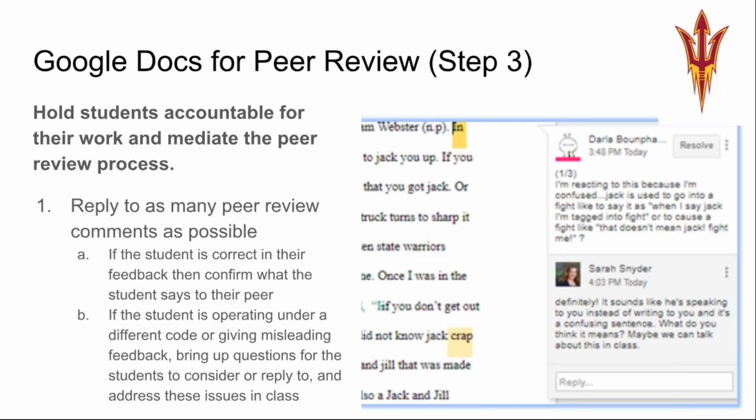But also you're going to make sure that the student feels that you have corroborated them if the student is correct. So confirm what the student has to say to their peer if they are correct. And if the student is operating under a different code or giving misleading feedback, you might bring up some questions for the students to consider to reply to, and then also address these issues in class. These end up being some of the most interesting conversations that I have in my class. So, you know, someone said this on your paper, but did you agree with it? Or how does the whole class feel about that? It's a very generative prompt for a discussion.